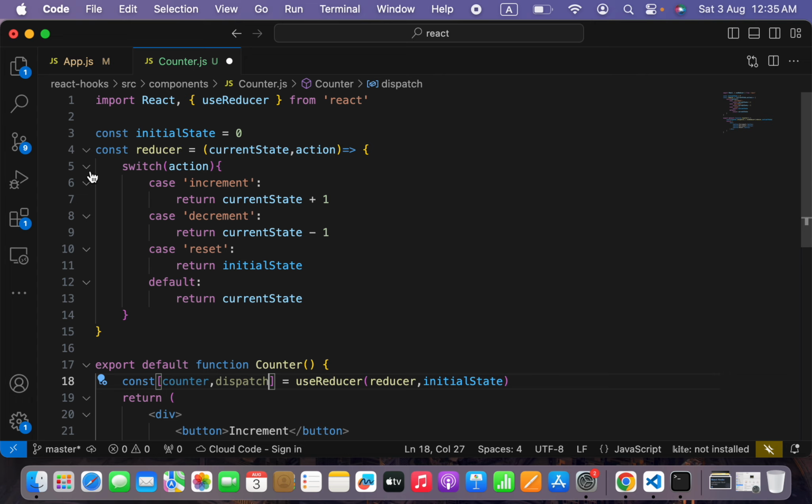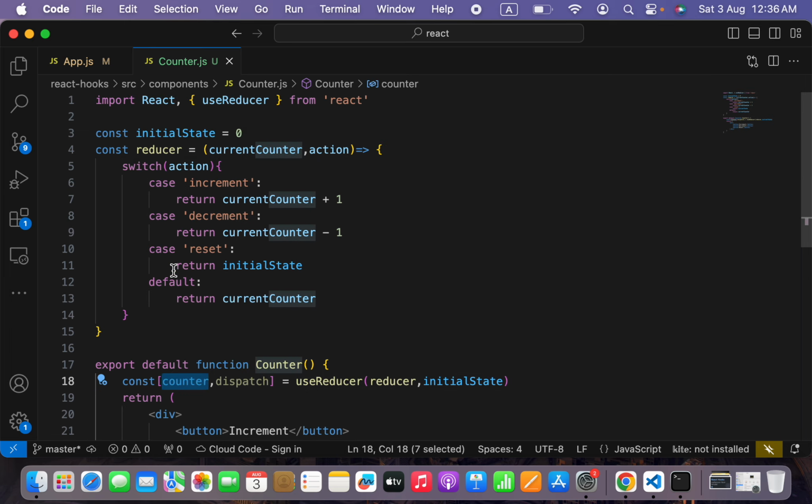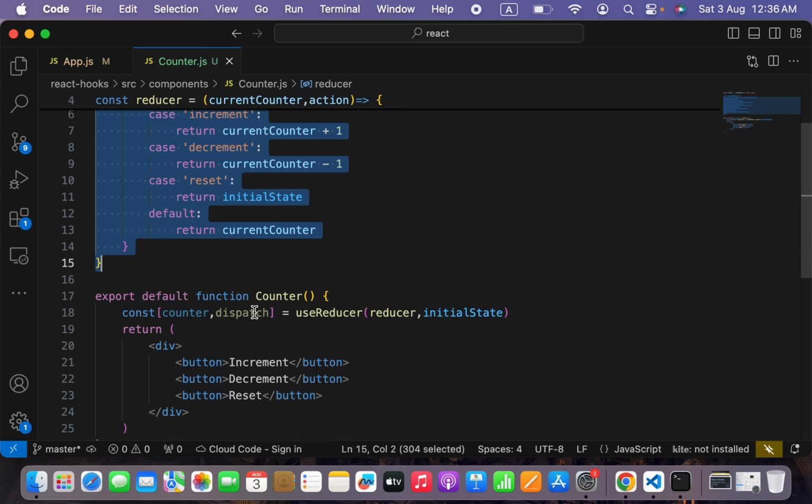I will just rename it from current state to current counter. It will be easier for you guys to understand. So the useReducer hook always returns a current counter and the dispatch method. The dispatch method allows you to perform an action within this reducer function.